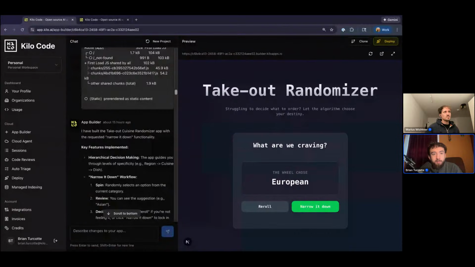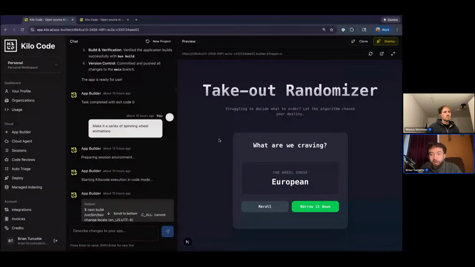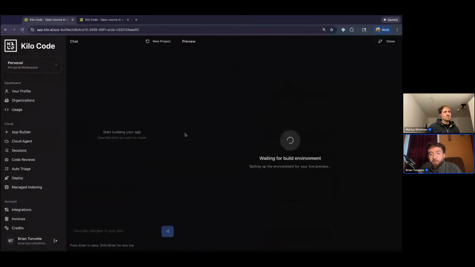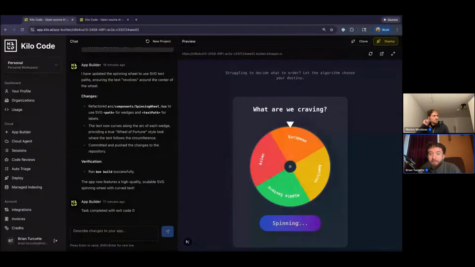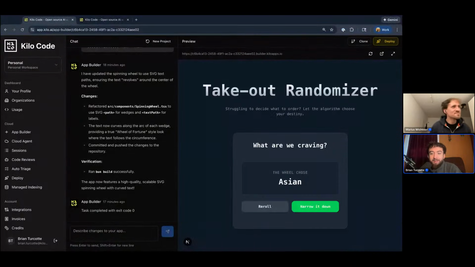And then at some point I said it was a different animation. Oops. So I said, make it a series of spinning wheels. And then it iterated on that and made this version. So what we can do is go ahead and spin here, and it will tell us what cuisine type we got.